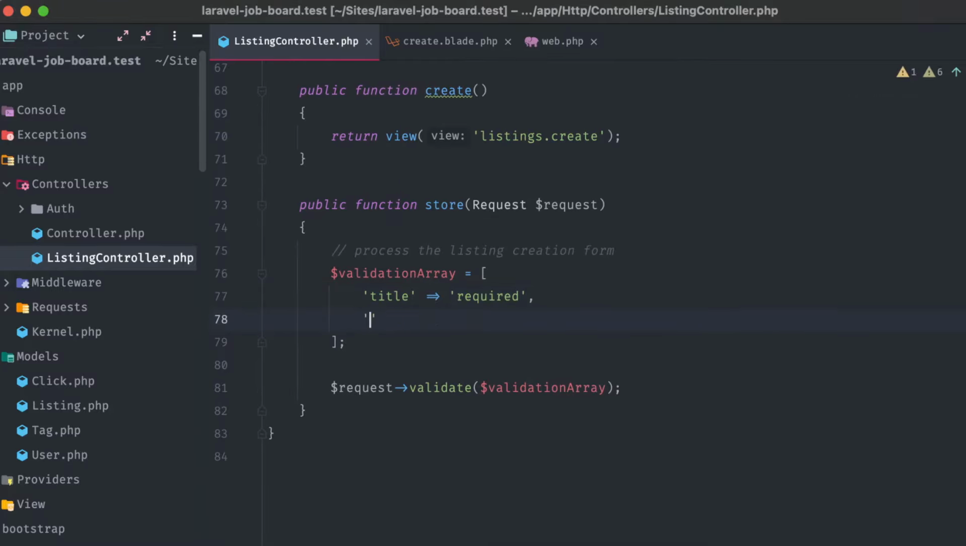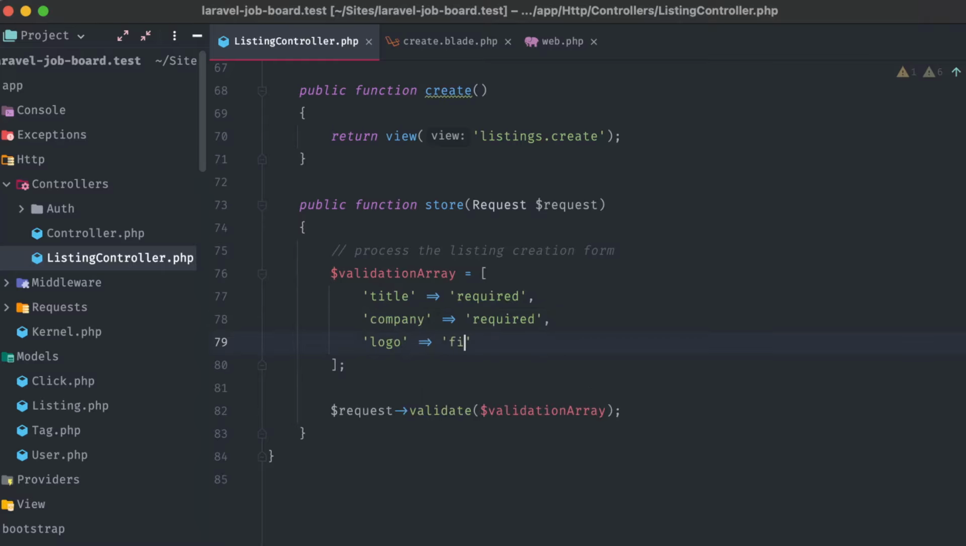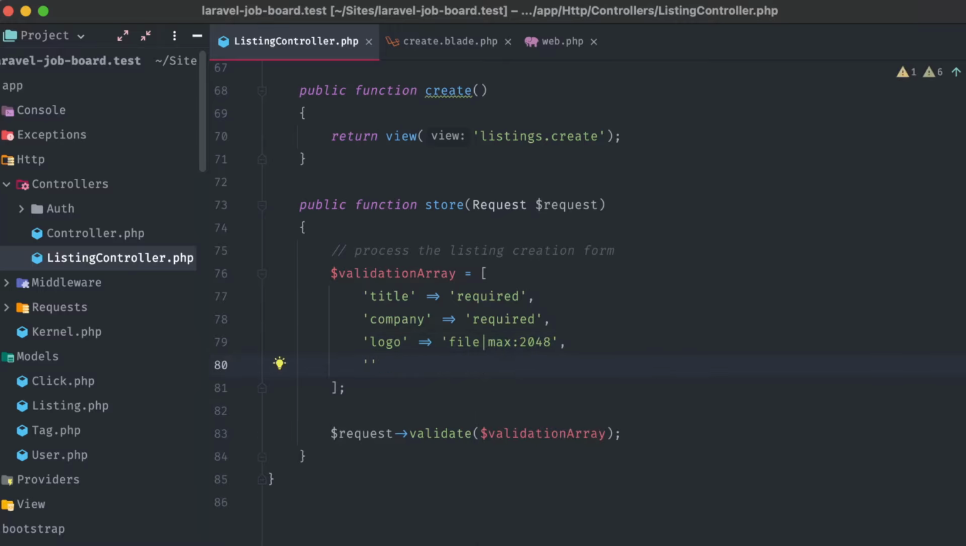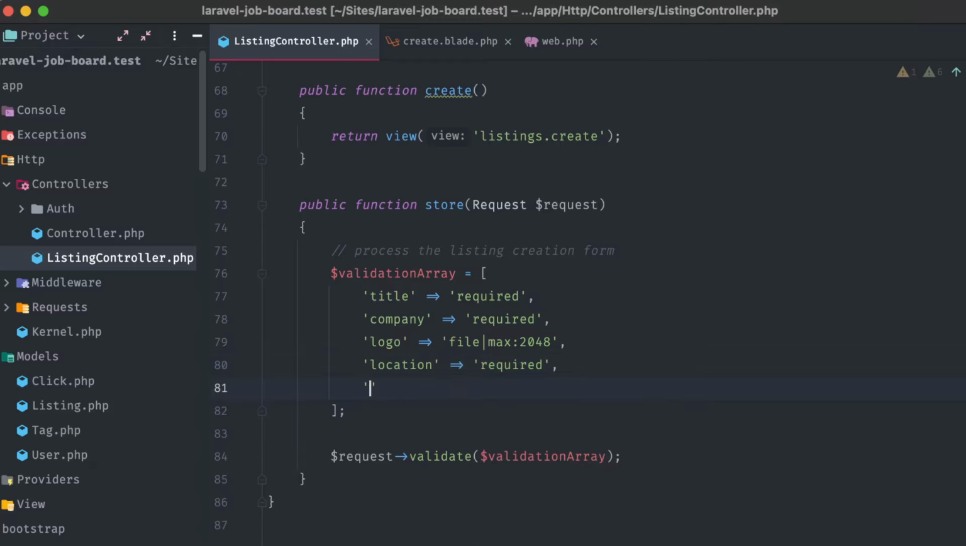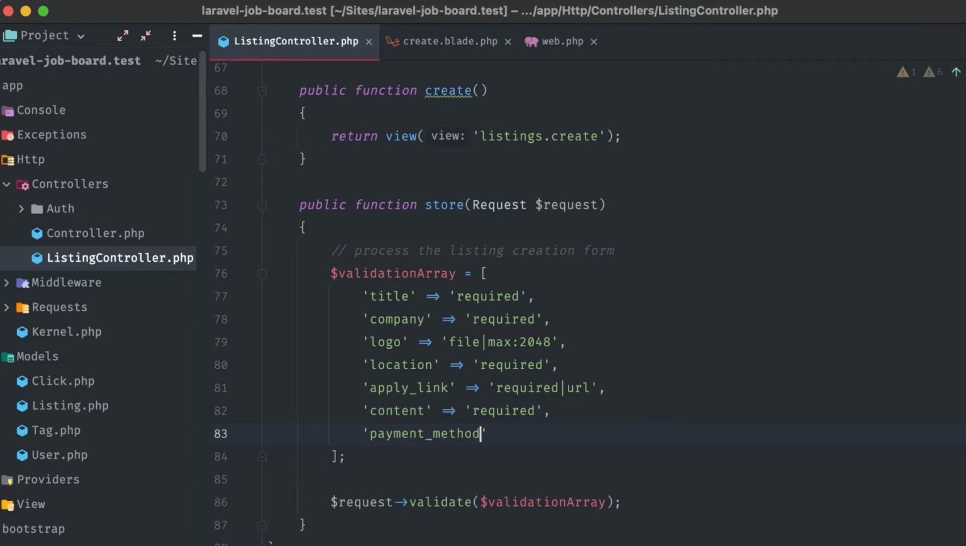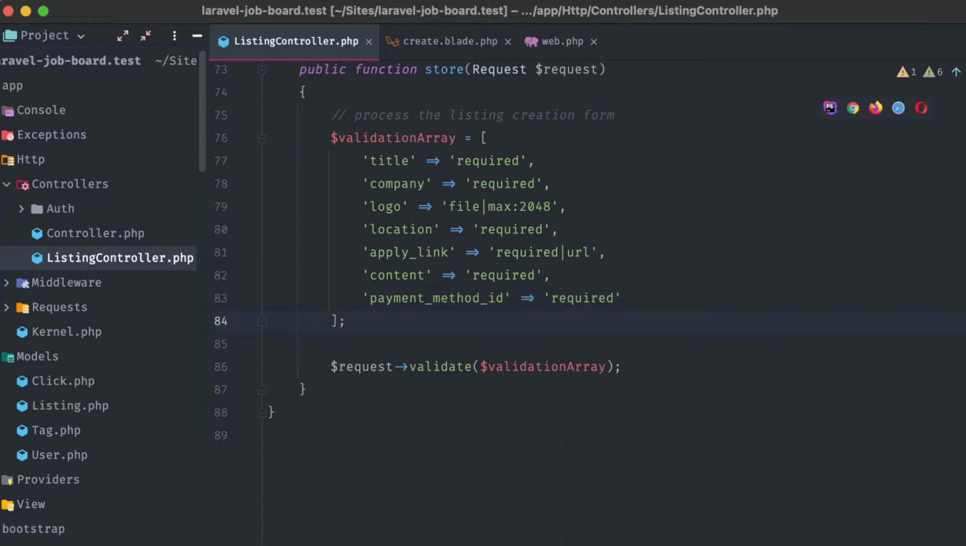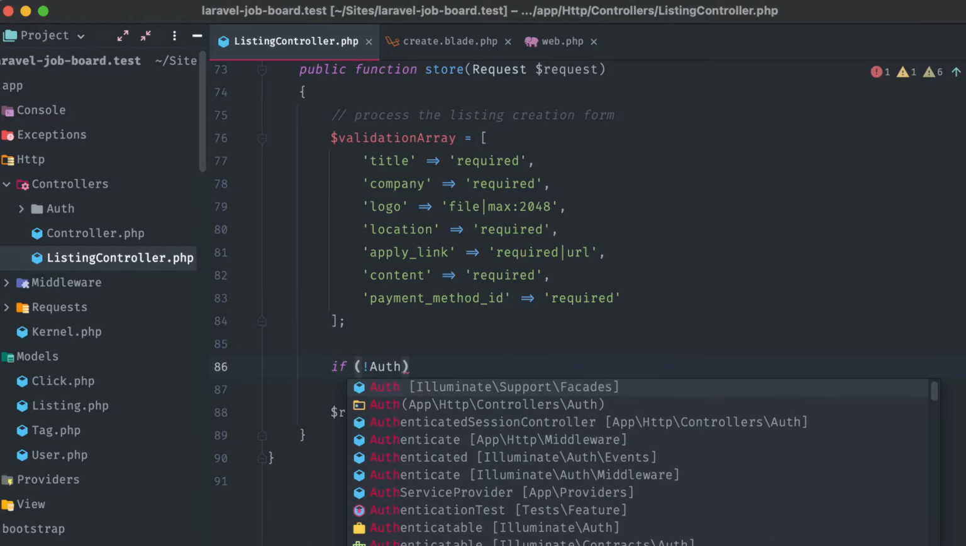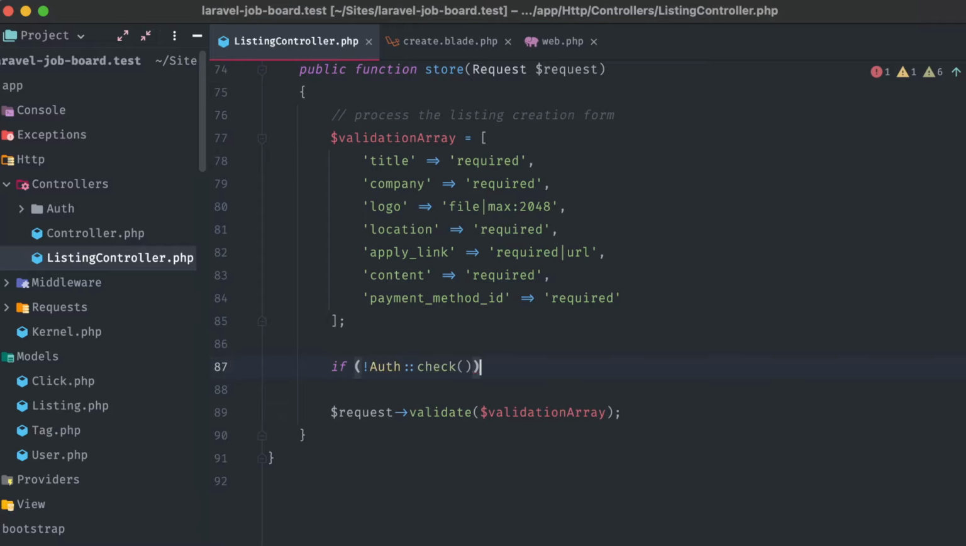The title is required, company is required, logo is just a file with a max size of 2048 kilobytes, location is required, apply link is required and needs to be a URL, content is required, and payment method ID is required. Next, let's determine if a user is authenticated. If they're not, we'll need to add more to this validation array.